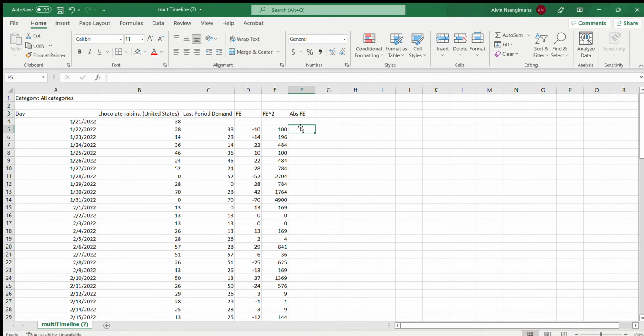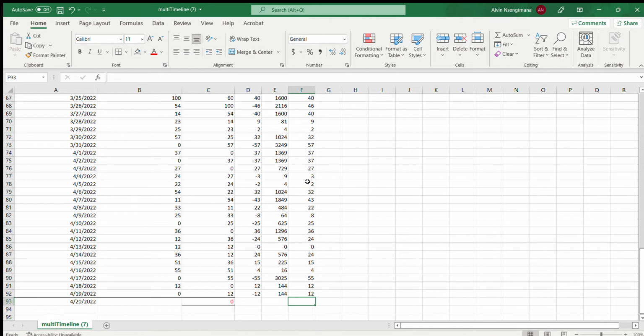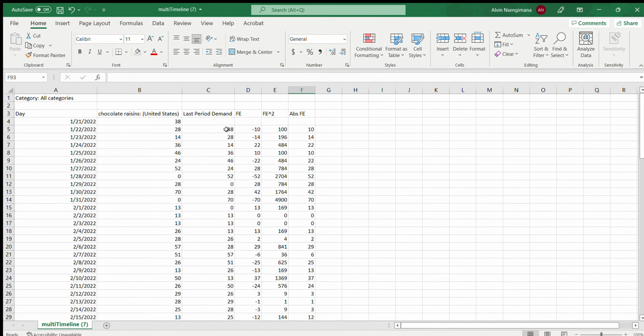And then absolute forecast error. Oh, actually it's the absolute function of the forecast error. Feel free to pause this anytime and just slow down. But yes, just drag this, double click this little square thing to make it go all the way down, and then just delete this very last one. So now we have our forecast, which is right here. We have our forecast error, forecast error squared, and absolute forecast error.